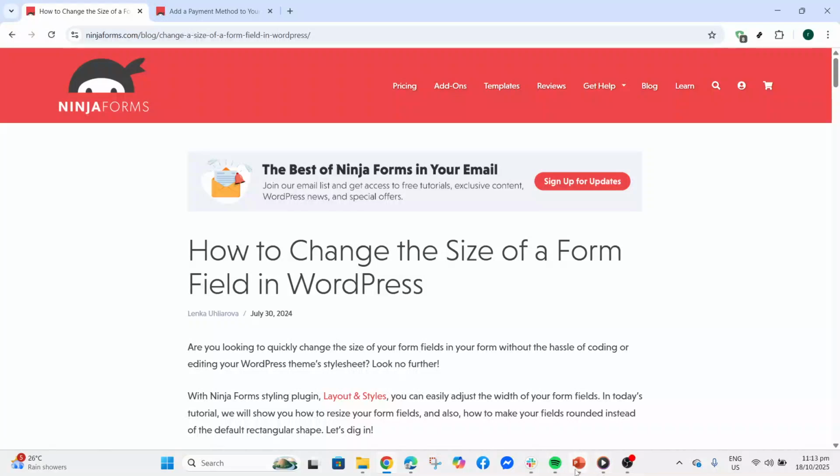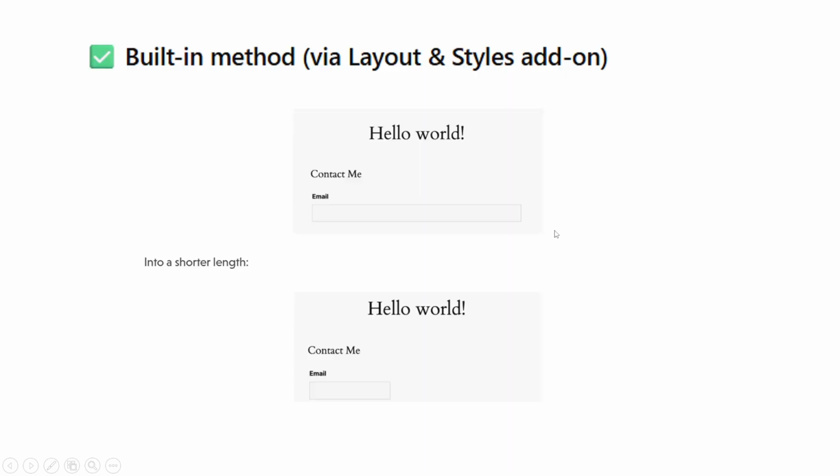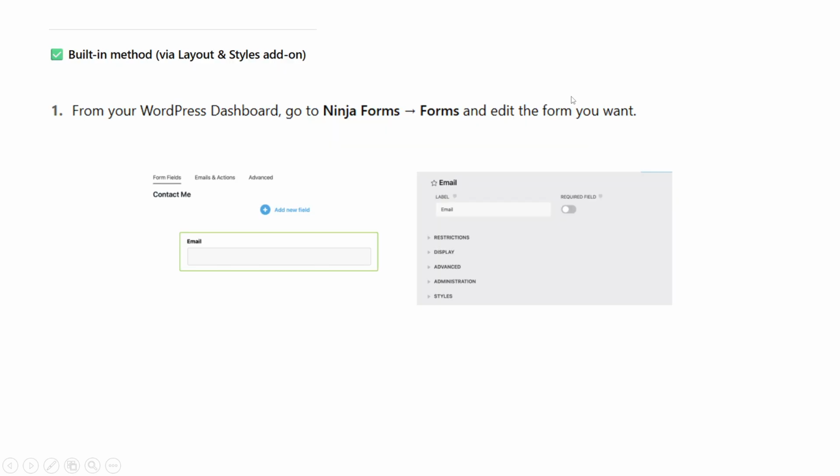In today's video, I'm going to teach you how to resize text boxes in Ninja Forms. We'll use the built-in method that comes with the Layout and Styles add-on, so start by opening your WordPress dashboard. Head to Ninja Forms, select Forms, and open the form you want to adjust. If the Layout and Styles add-on is active, you'll see options for layout and styling right inside the builder.